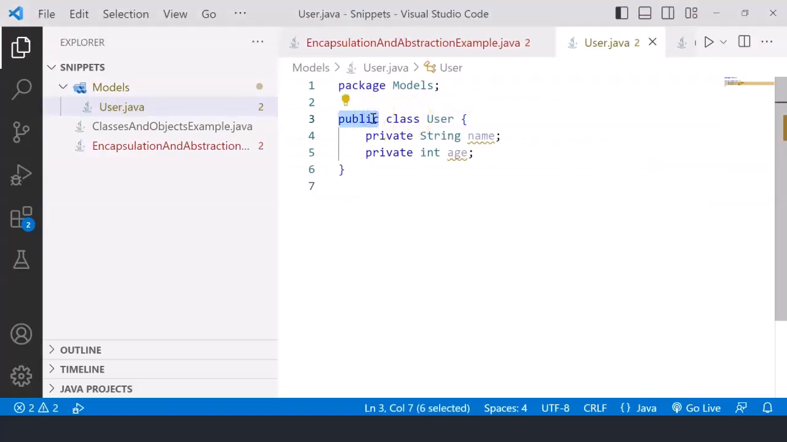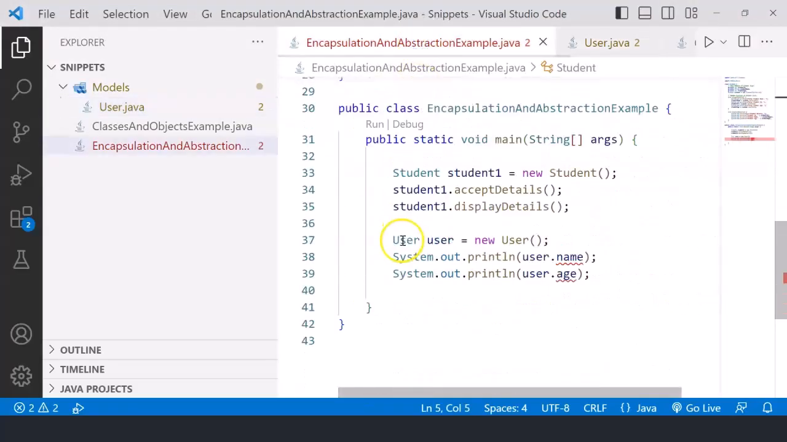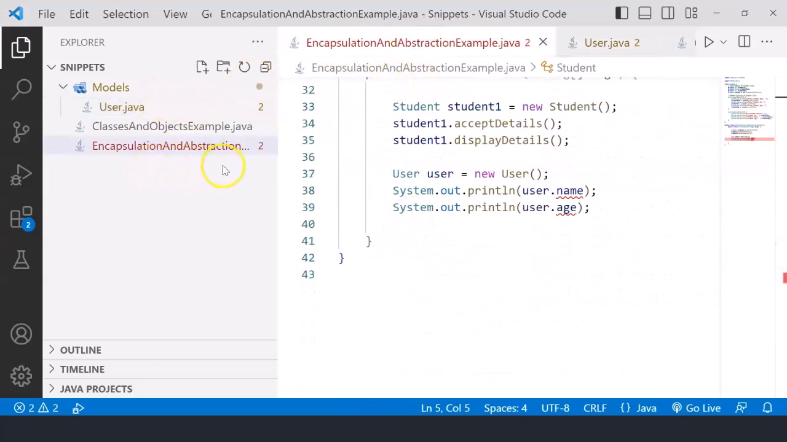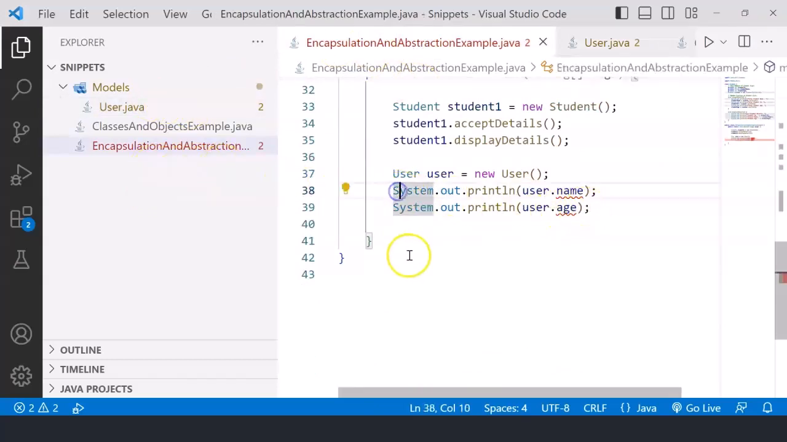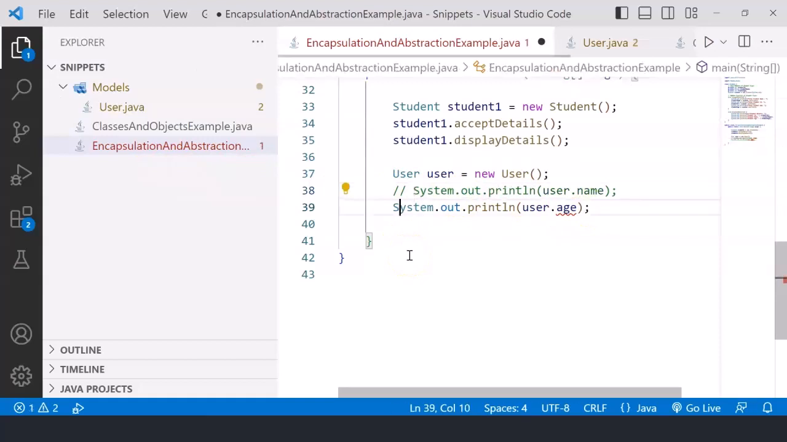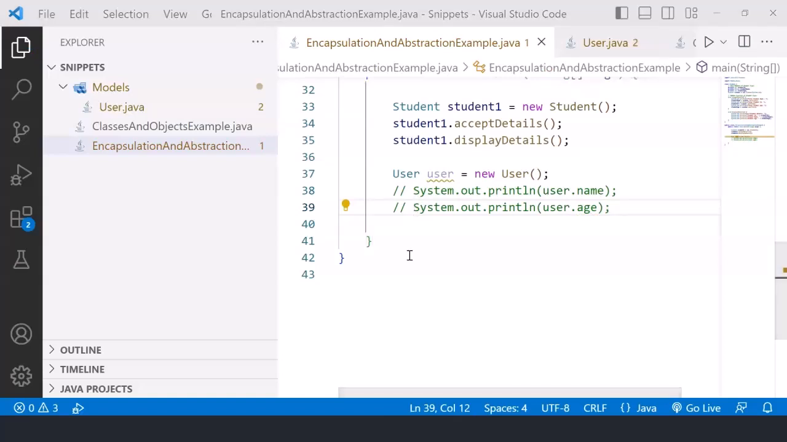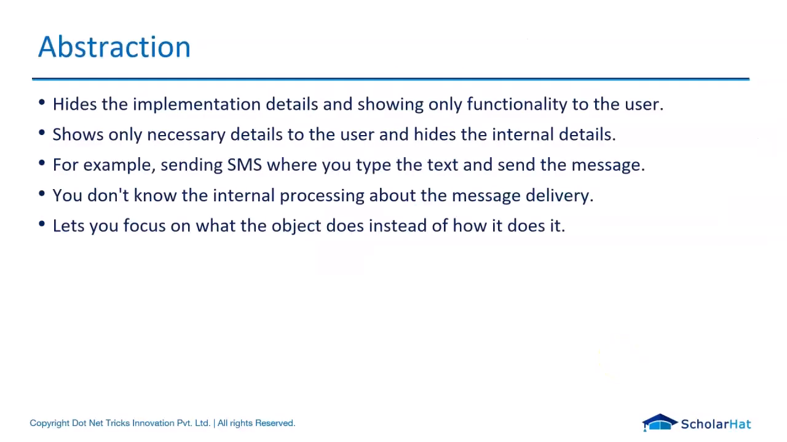As I have already kept my user class public to be accessible within this encapsulation and abstraction example, let me hide this because it will always give me an error otherwise. So this is how encapsulation and abstraction can be achieved with the help of access modifiers. I will see you in the next session to tell you exactly how the private members, which are encapsulated, can also be accessed from outside of the class definition with the bare minimum functionalities and features.